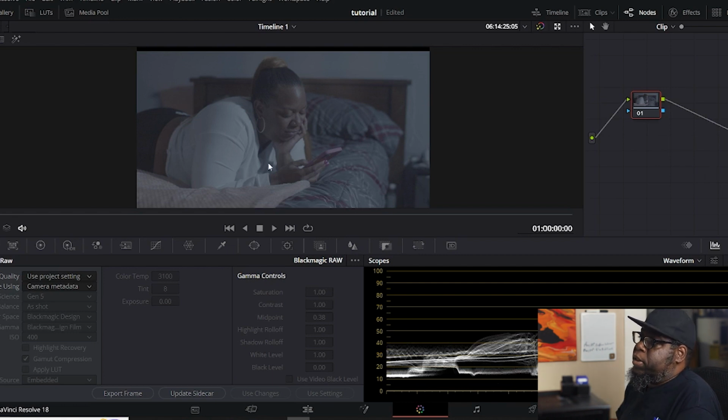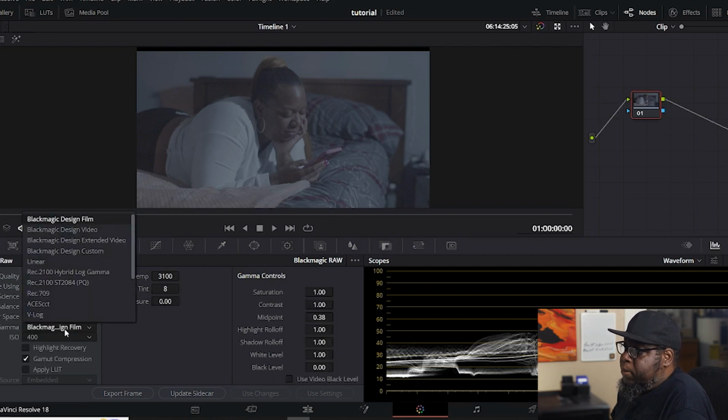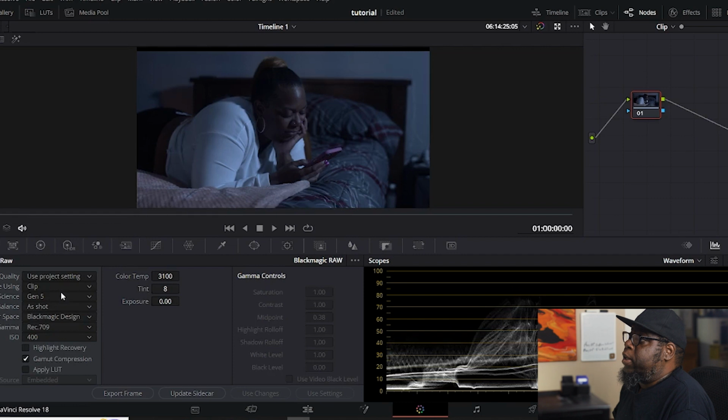Now, because this was shot in the film profile, I gotta convert it over to Rec 709. If you don't know what Rec 709 is, look it up. All it does is take this image and get it to where it's usable, all right? So I'm gonna go down here and change the gamma to Rec 709, and boom. As you can see, this is what it does to the footage. Shift my monitor down. There we go, that's better.